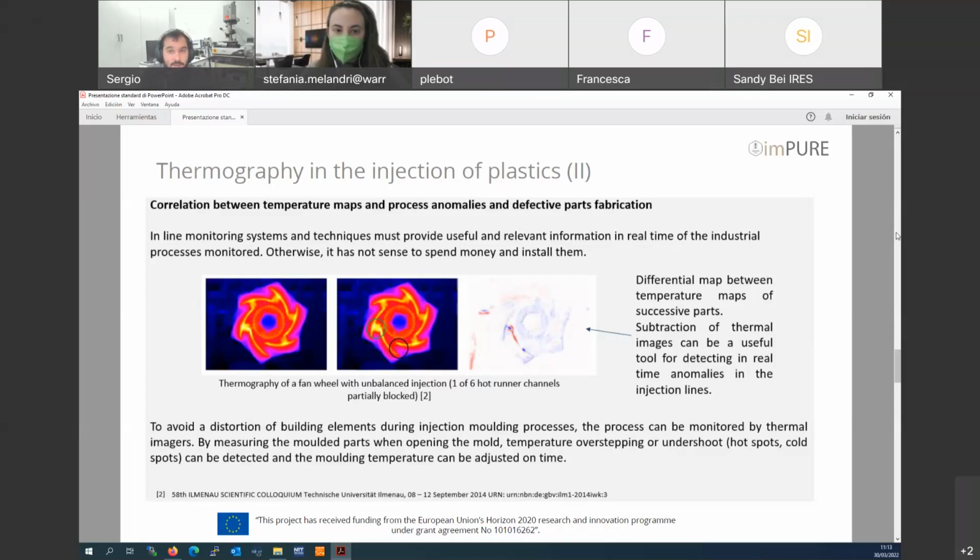Also, when taking thermal images from a piece after opening the mold, you can detect the temperature at which that element has been made. And you can compare these images with those from other pieces that have been made correctly. And using, for example, differentiation maps like the one that you can see in this presentation, you can easily detect the differences between both pieces.